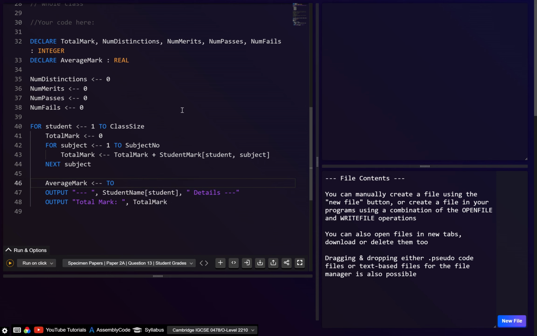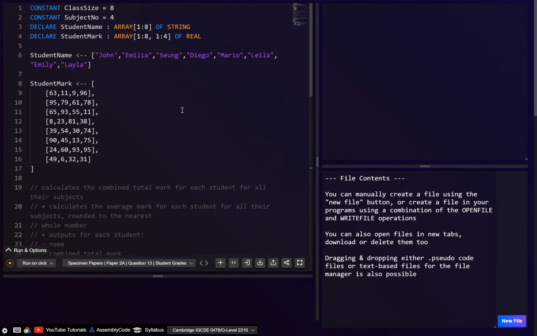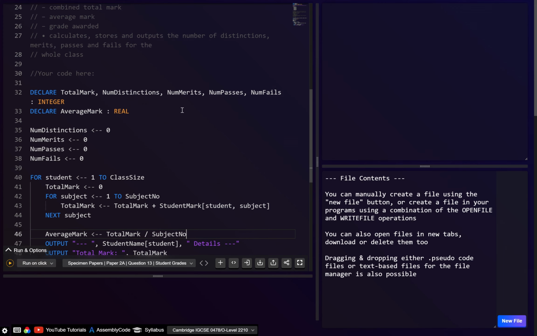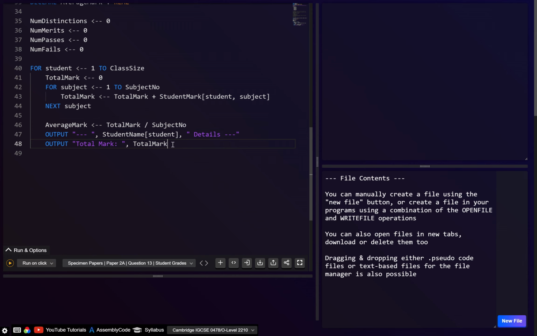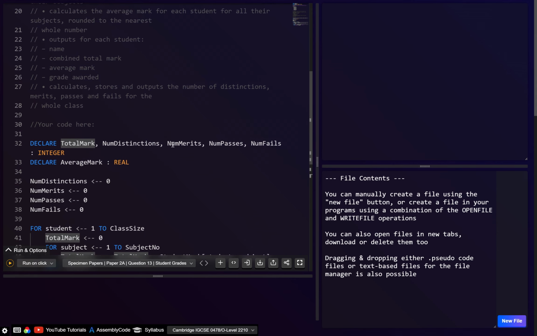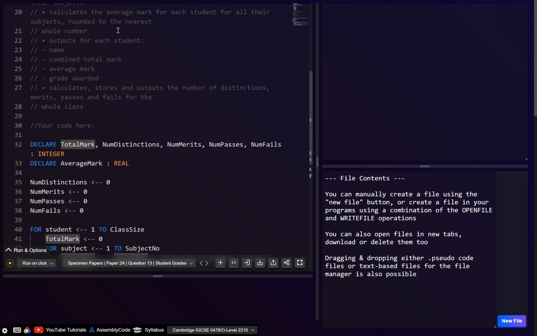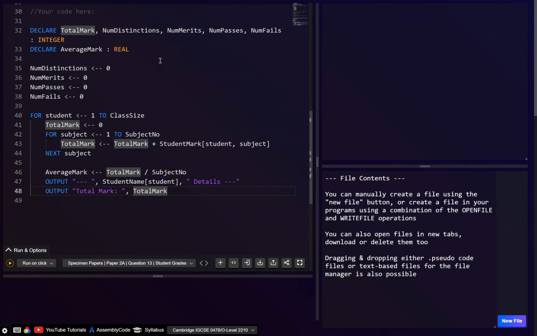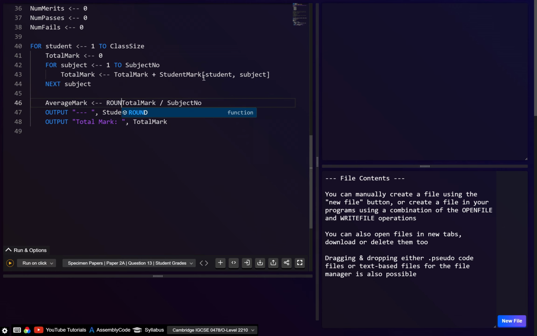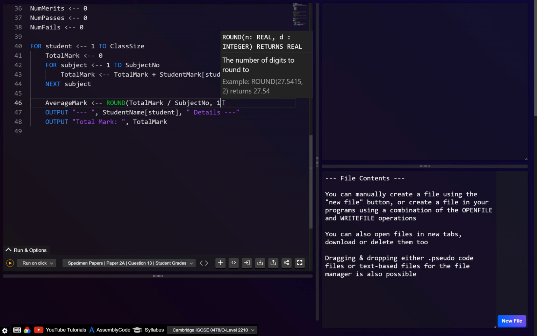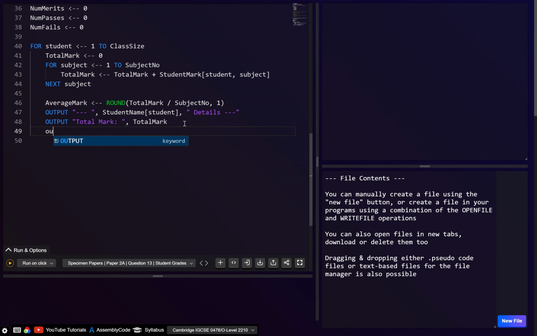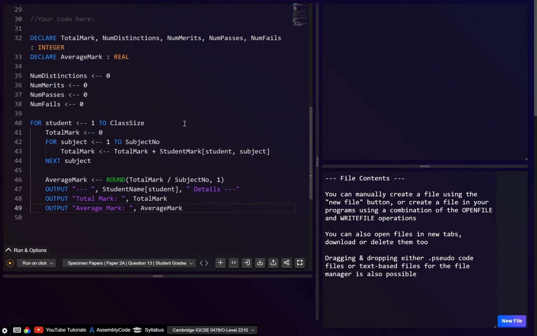Right, and then here, this is going to be total mark. And we're going to divide that by subject num, which is the number of subjects. And then here it says we also want to store this to 1 decimal place. So I guess here we can use the round function. And the second parameter here is just going to be the number of decimal places, which is 1. So here, let's go average mark. And then that's going to be average mark.